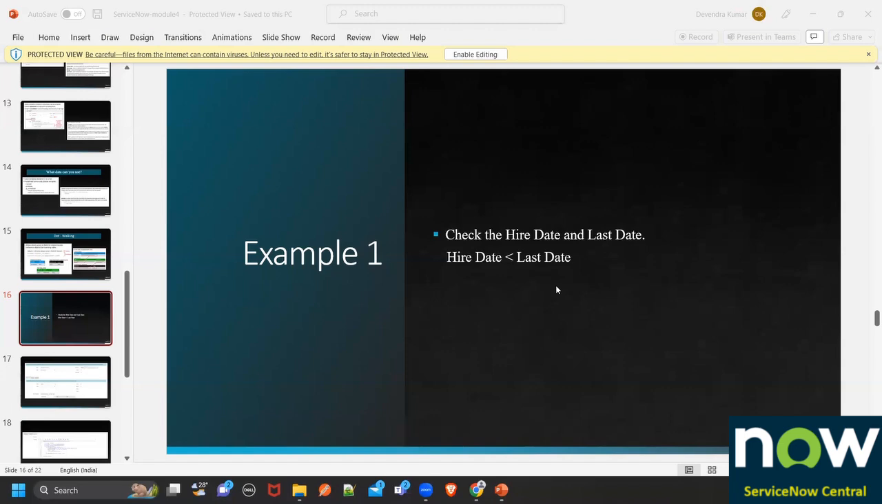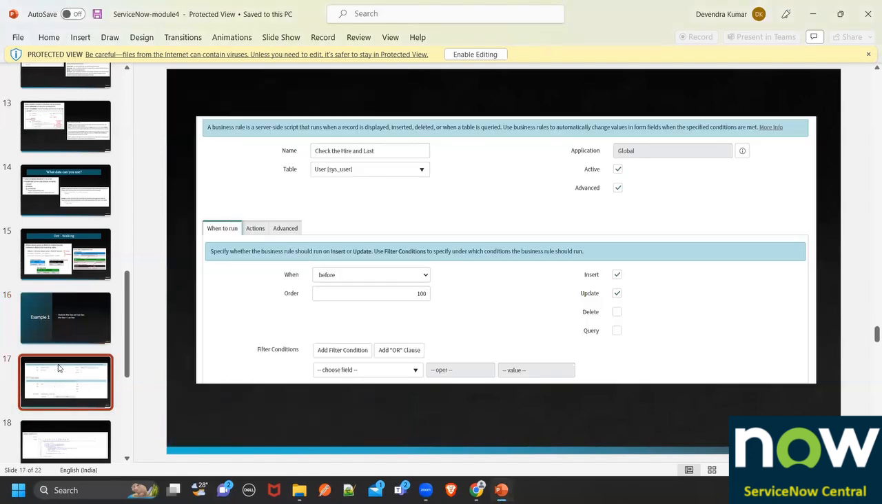Why? Because you hired the employee on the 7th. How can he get his last working day on 1st of April, right? So if you have to do such a validation in your server-side code, that is your business rule. So, as usual, we will provide a logical name. We put something like check the hire and last date.